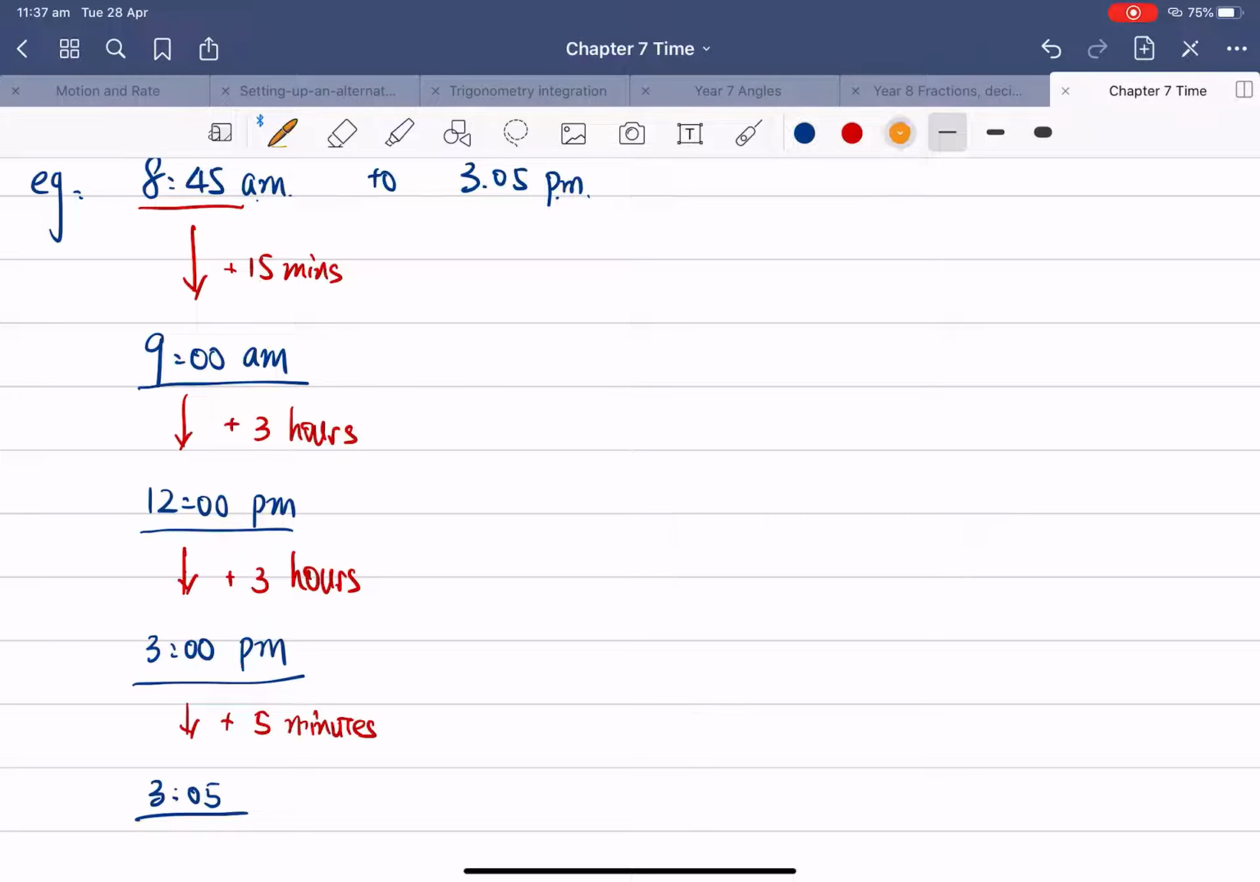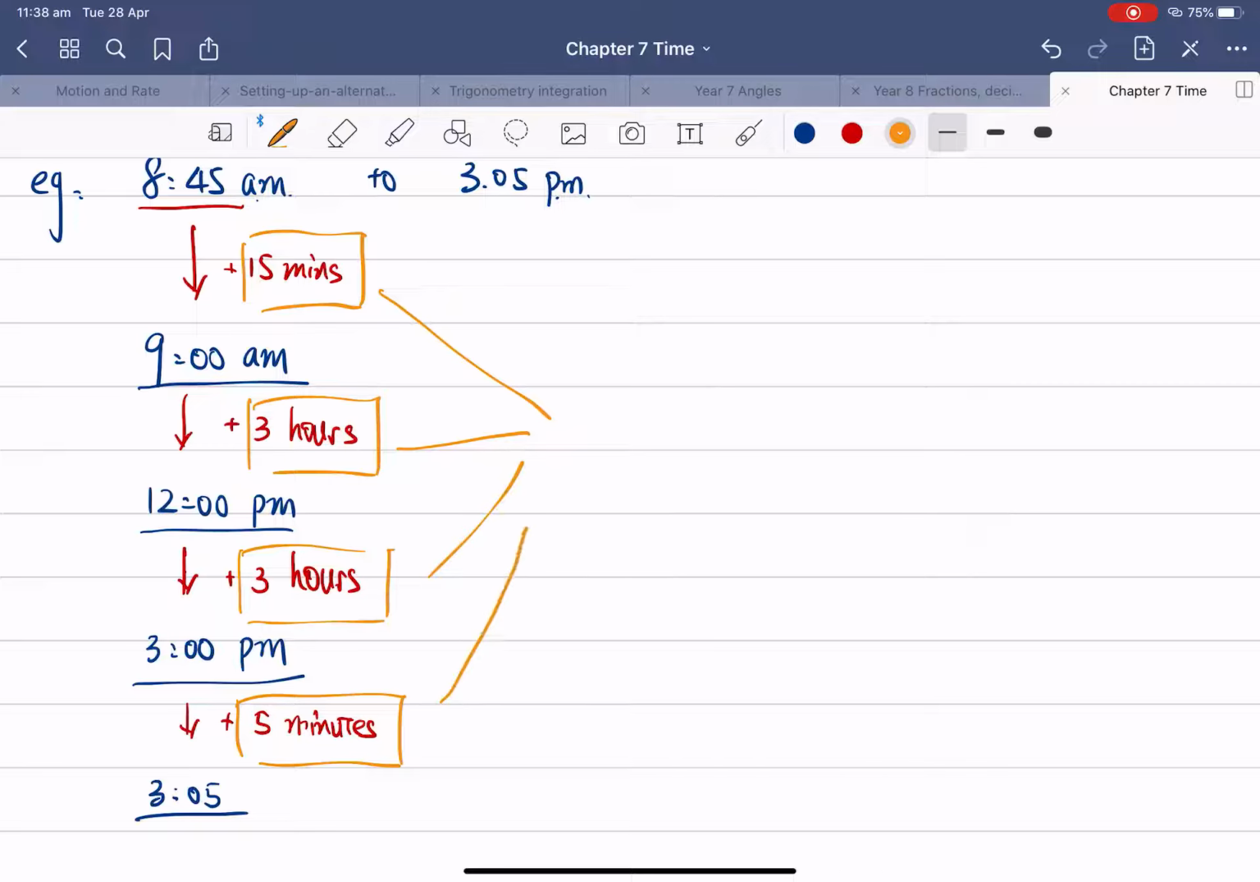So after you finish all of them, you combine all the times together. All right, and then you can calculate what is the time duration between the two times. So 15 minutes plus 5 minutes is 20 minutes. 3 hours plus 3 hours is 6 hours. So 6 hours and 20 minutes. And that is the time that you stay at a school.